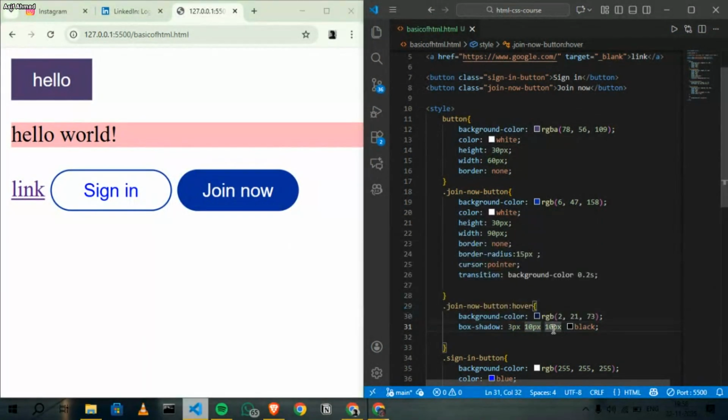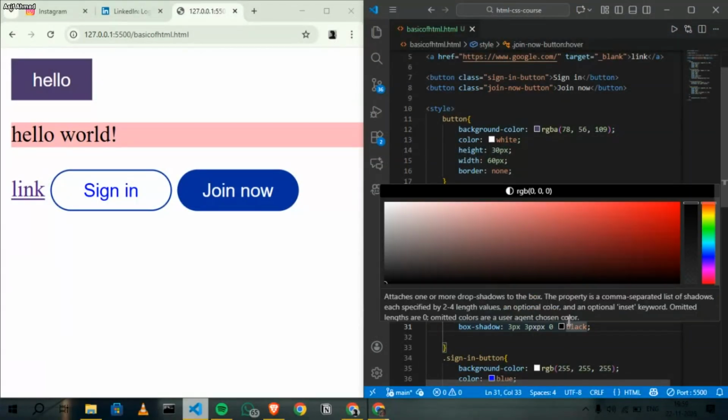And this is blur. How much blur in your shadow? This is 10 pixels of blur. And this is what shade of shadow you want to have. Black is not the ideal choice. We usually go for whatever shade we have of the button. So I'm gonna give this 3 pixels here as well, and I'm gonna give blur 0. Let's give 0, and I'm gonna give a little white grayish.